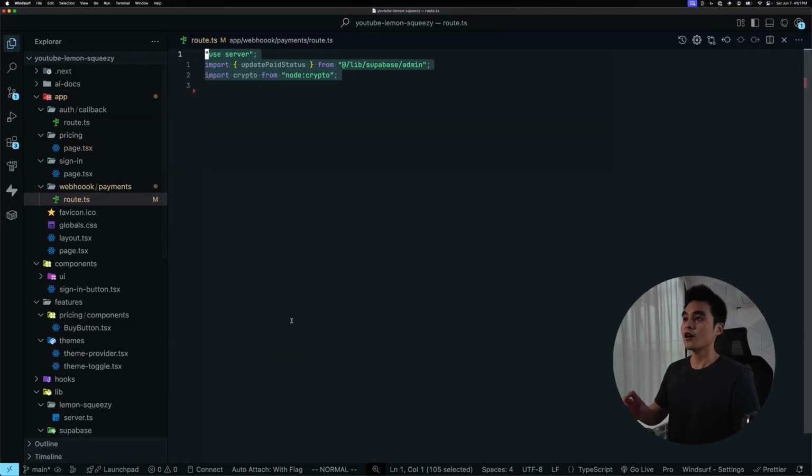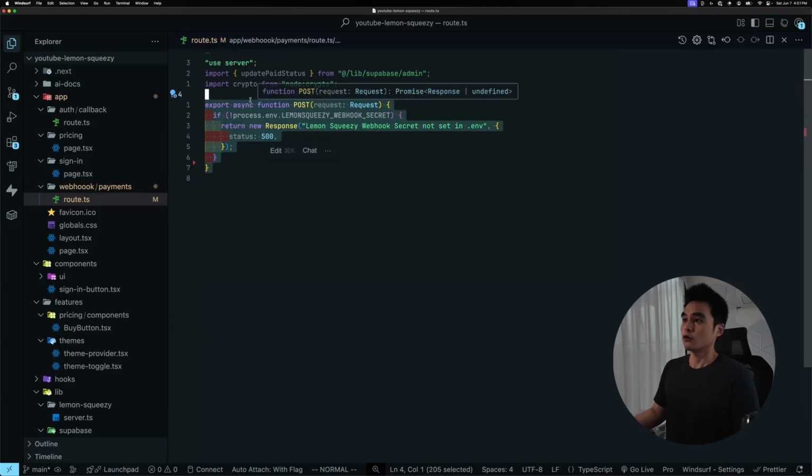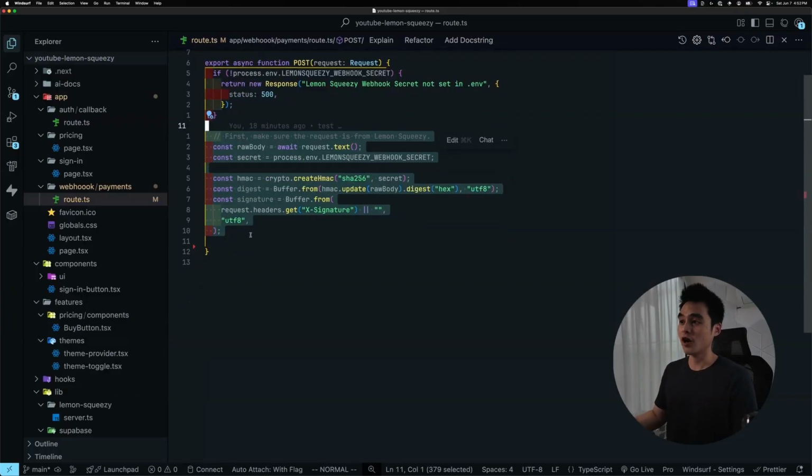I'm going to go ahead and create the webhook/payment/route.ts file. Start by adding the imports here. Create the POST function. This is going to receive the webhook from Lemon Squeezy. And we're going to make sure to check that we do have the Lemon Squeezy webhook secret in our project, because we're going to use that to compare it with whatever is coming in from the request, making sure that this is the same webhook that we should be listening to.